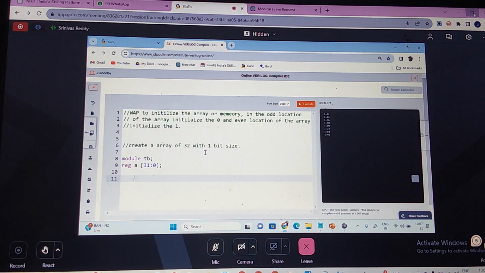Now I need to assign or initialize. In the odd location, I need to initialize with the 0. In the even location I want to initialize with the 1. Did you understand? Now first you understand how to print this array. So initial begin, correct? Then what I need to do? How to print this array?